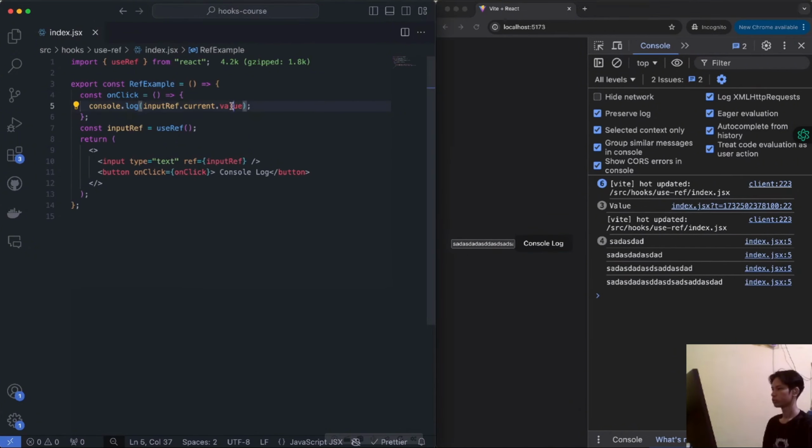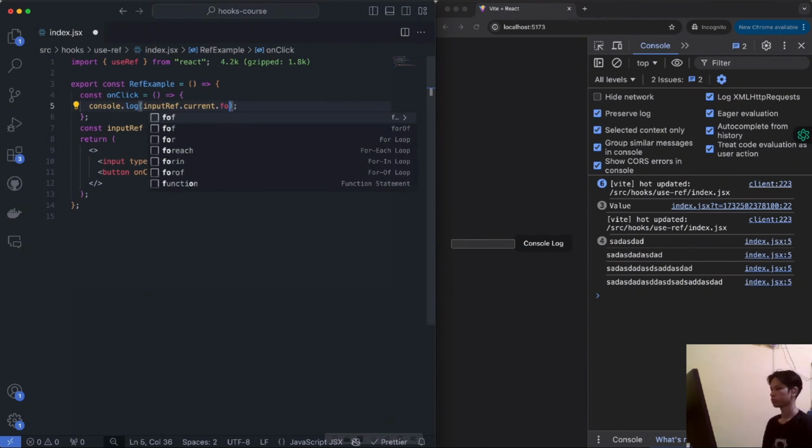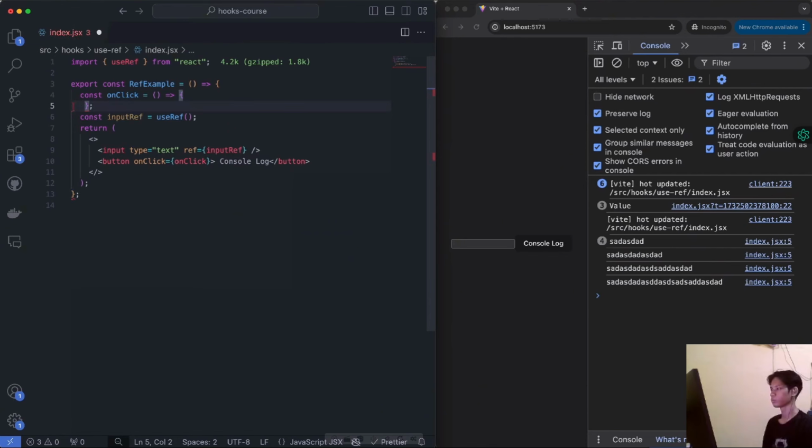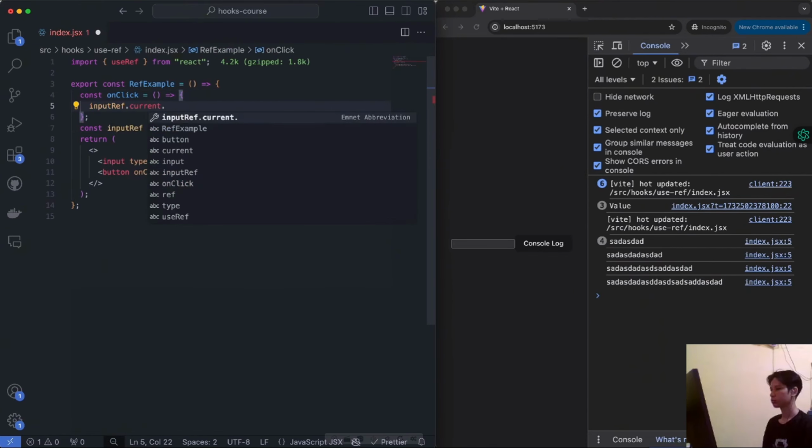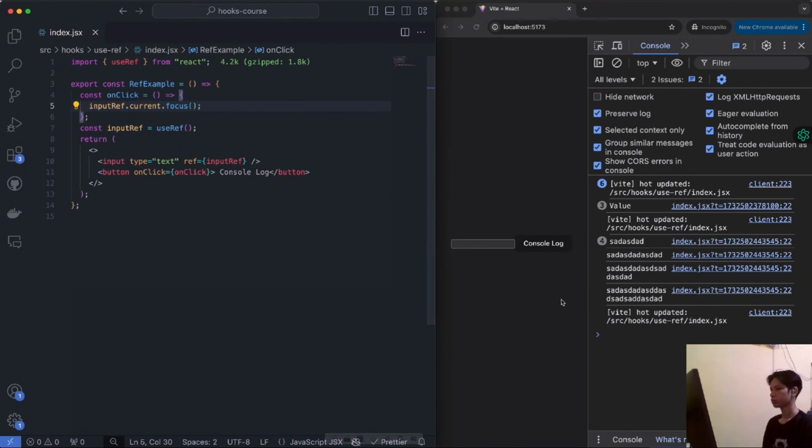Now, another thing that it helps you do, that people love to point out, is focusing, right? You can call functions that are native to the HTML element. For example, if I want to focus on this input whenever I click on this button, I'll have to delete the console log, and I can just say inputRef.current.focus. And this is a function that exists in JavaScript. When I click on this, it should focus on this input, as you can see, and I can start typing. So this is the most common example of a useRef.